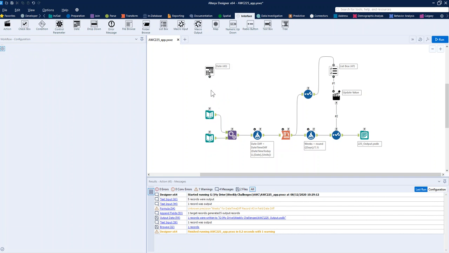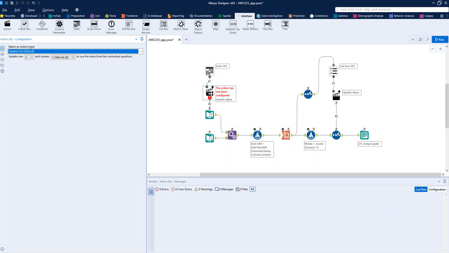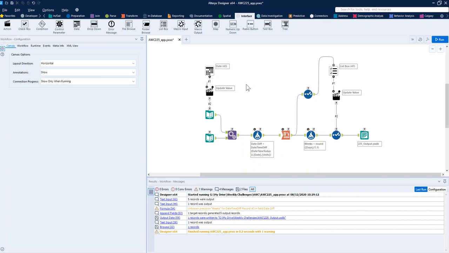So if you're not familiar, when you bring an interface tool on and you've got your text input that you want to connect them together with, you can just drag that to the little lightning bolt and it automatically brings in the action tool. And that gives us our default, which is what we want to stick with.